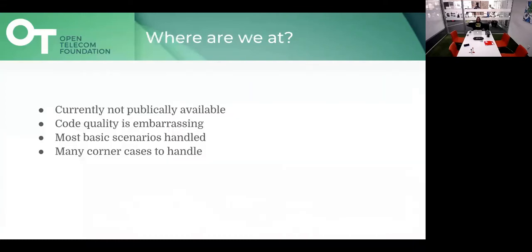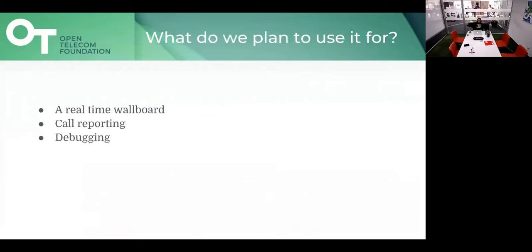Where we're at with Spewer, our code isn't publicly available yet. The code quality is a bit embarrassing because it's still in heavy development, but we've handled most basic calling scenarios. There's just lots of corner cases to handle. And we plan to use this for a real-time wallboard, call reporting, and even debugging. It would be quite helpful to be able to see where things go wrong.